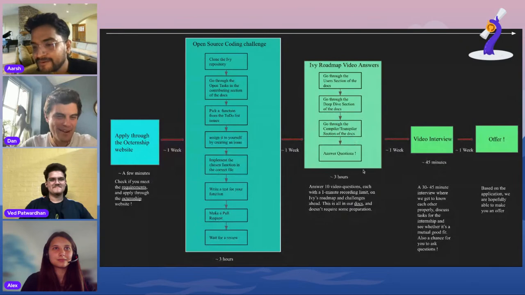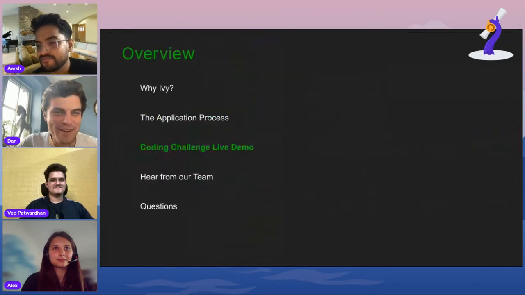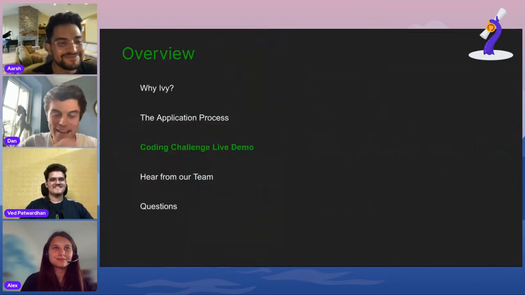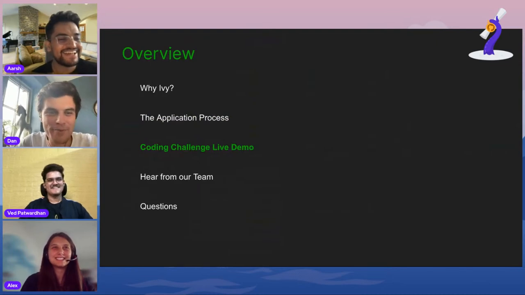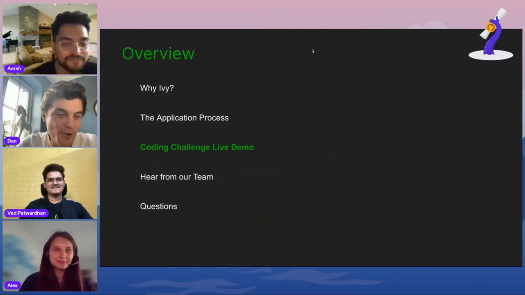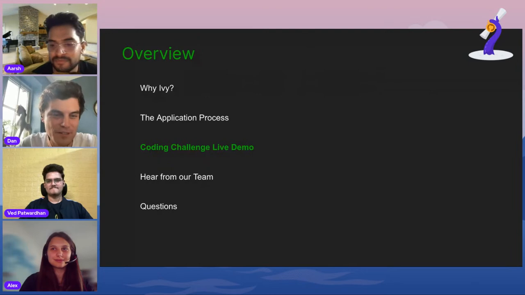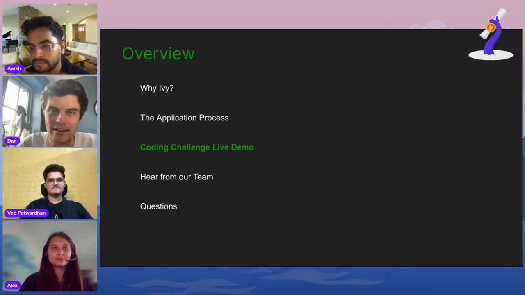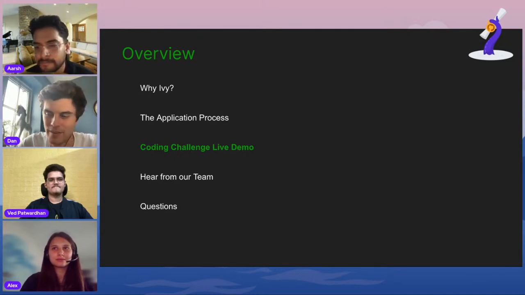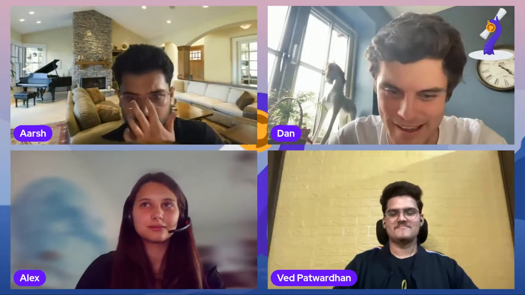Then what we'll do now, fingers crossed that Ved's internet holds up, we'll go over to a coding challenge live demo, focusing on a Paddle front end. We'll go through on a relatively high level the entire process with a screen share, on getting things set up quickly and making your first front end pull request. So without further ado, I'll stop my screen share and hand over to Ved.